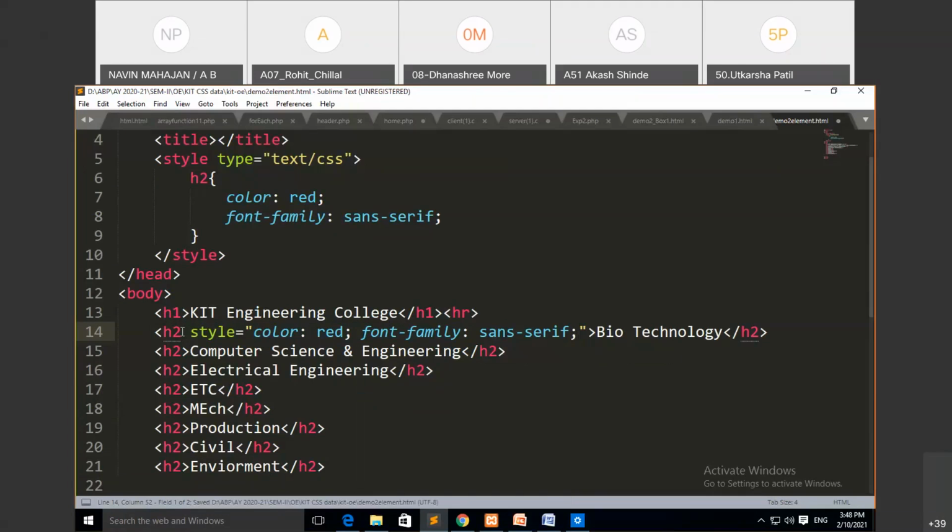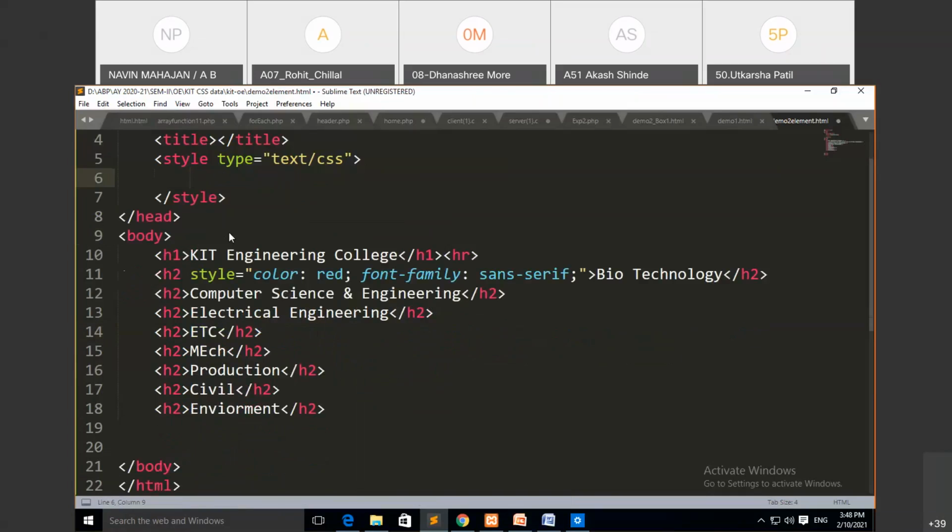Means we would need to write all of it. Suppose I remove this one, then you can see what will happen there. Now I have removed that and applied the style sheet only to the biotechnology, using inline CSS. I have written here the inline CSS only for the biotechnology department, not for other departments like computer, electrical, etc., make, production, civil. Only for biotechnology.